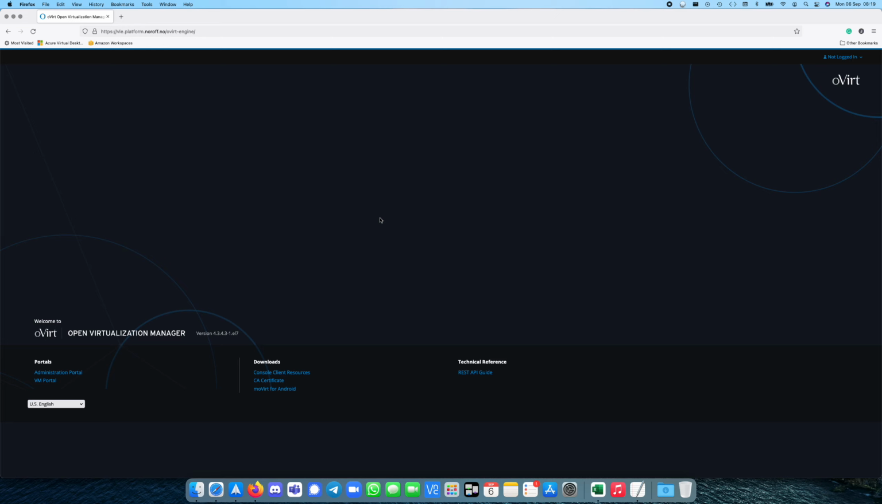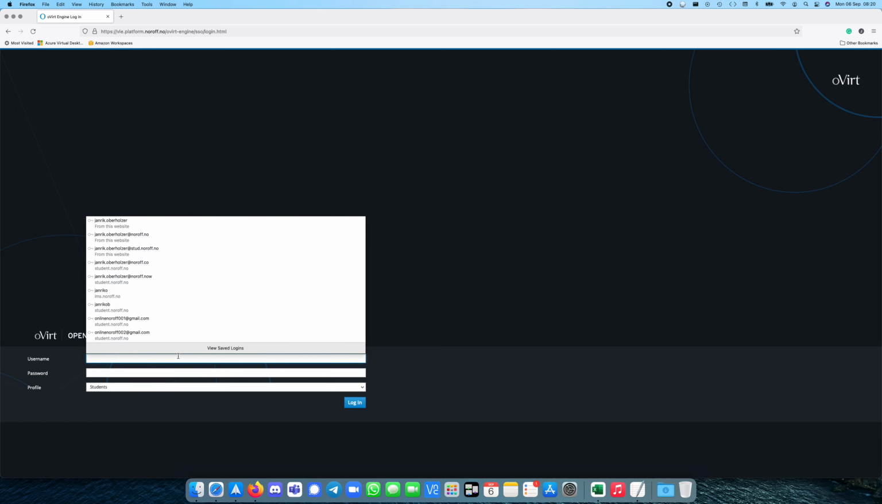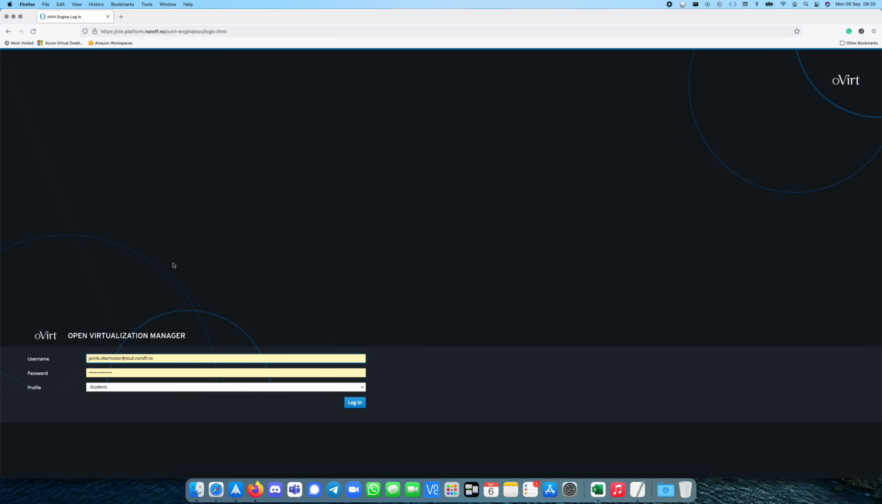So if you want to play with Linux, if you play with Windows, this is a great way to set it up. So first thing you need to do is to go to this link. I will share it in your class and in Moodle as well. And then you're going to click on VM Portal. And you will have to choose a username and password. Now, it will be your student account for Office 365.